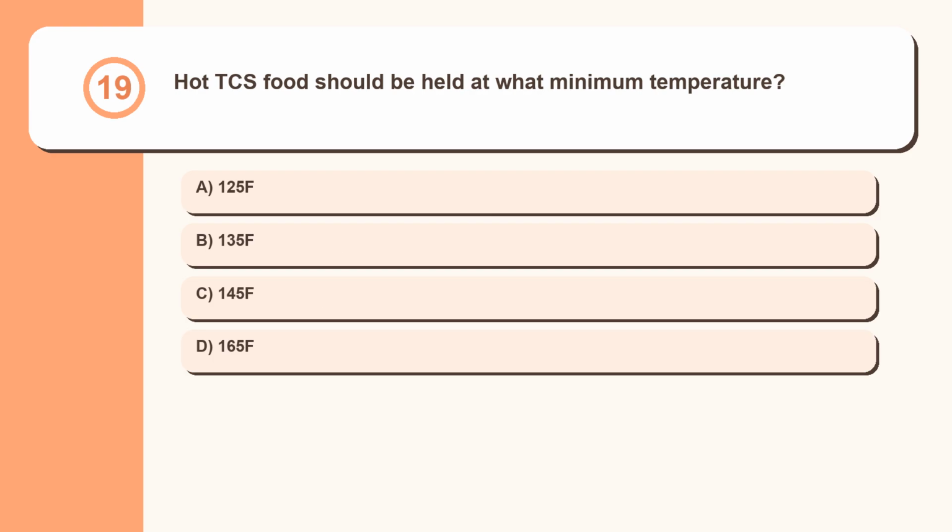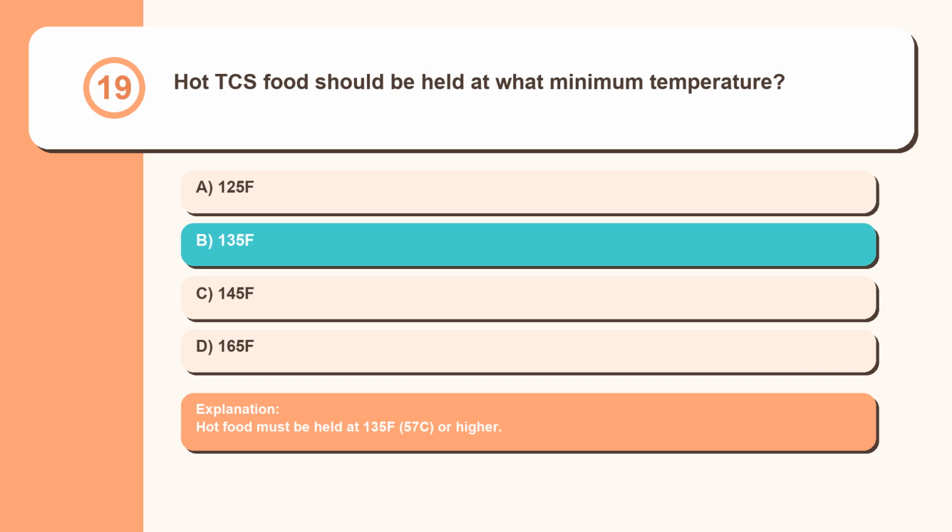Question 19. Hot TCS food should be held at what minimum temperature? 125F, 135F, 145F, or 165F. Hot food must be held at 135F, 57C, or higher.